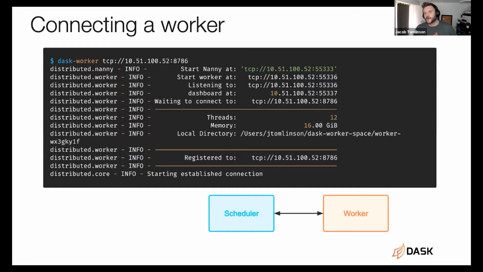The worker will, by default, just try and work out, what is this machine? How big is it? What can I grab? So this is on my laptop. It's a 12-core Intel processor with 16 gig of RAM. So the worker just grabbed all of that and said, right, this is the resource that I have available. I'm going to connect to the scheduler. This is now part of the Dask cluster.